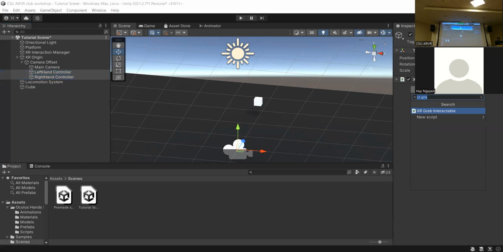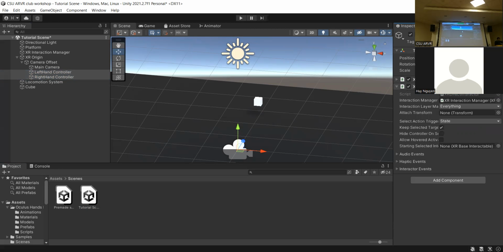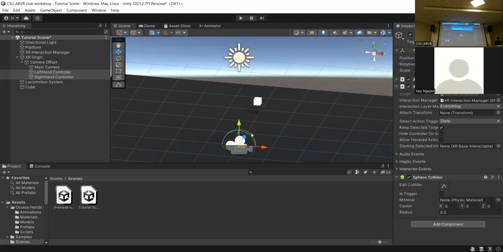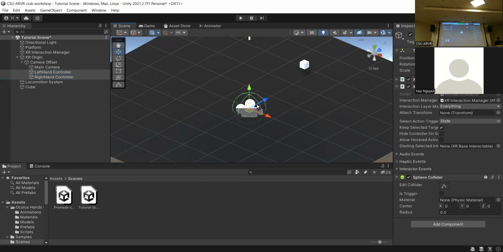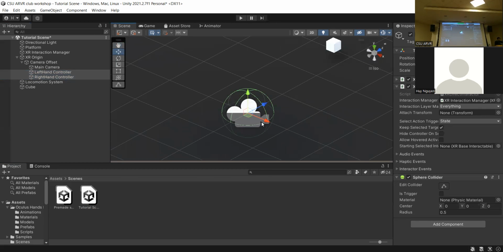The script that you want to add is the XR direct interactor. What that does is it adds a grab interactable. In order to grab it, you have to physically collide with an object. So we're going to need a collider with that too. We're going to have a sphere collider. And then you can see on the editor that there are actually two colliders here. If I just move it, you'll see there's a second collider right here.